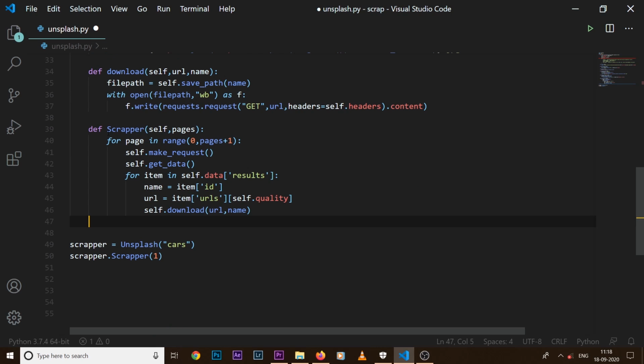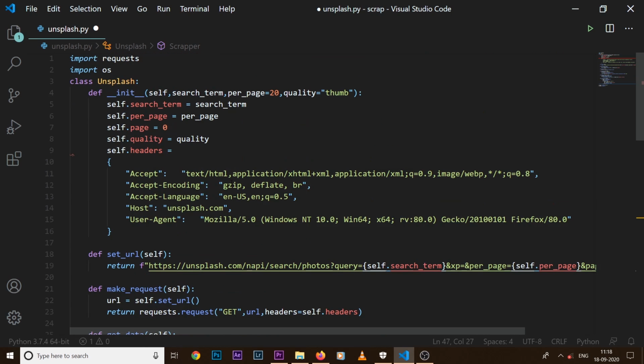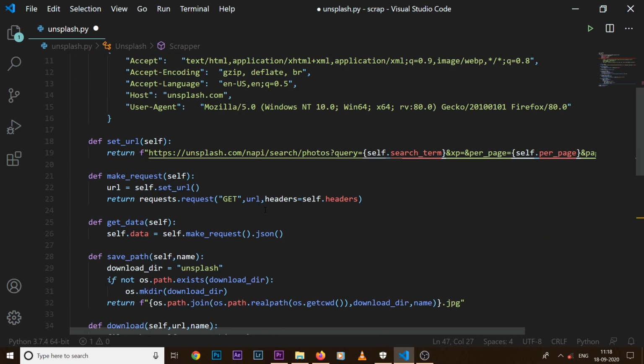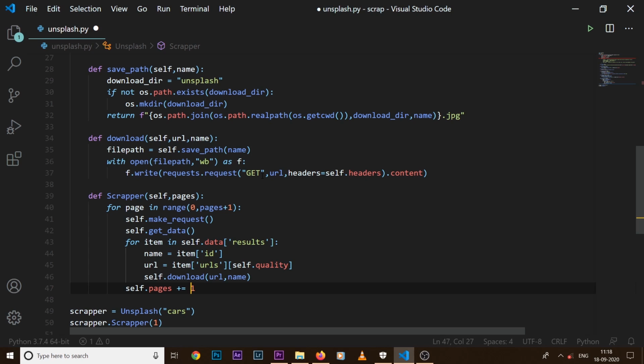Also, if we come down here, when we are looping through pages, we need to add one more line inside here. After we are done looping one page, we need to update this self.pages value by 1. So I can say self.pages plus equals 1. Now there might be some bugs here and there. We can fix them in the next video, and we can refactor this code a little bit. We can do more refactoring on this code. Yeah, we will do that in the next video as well.